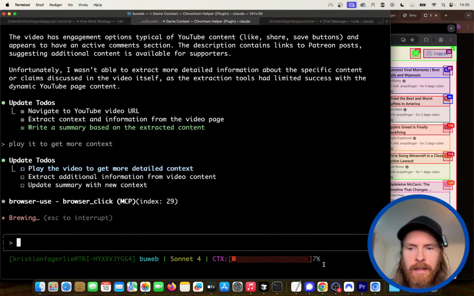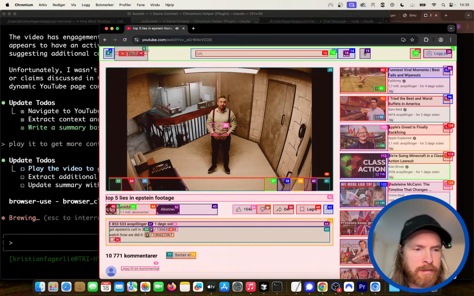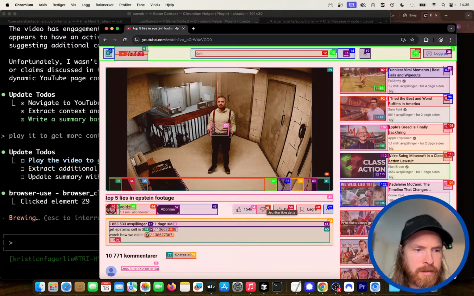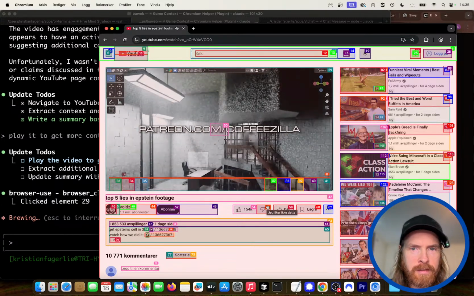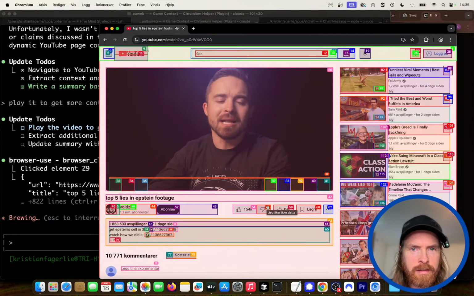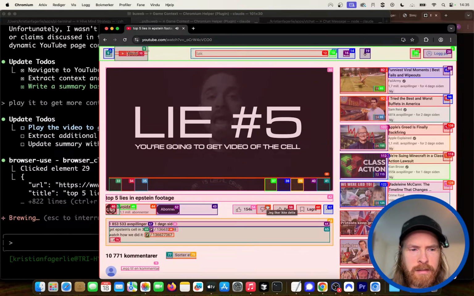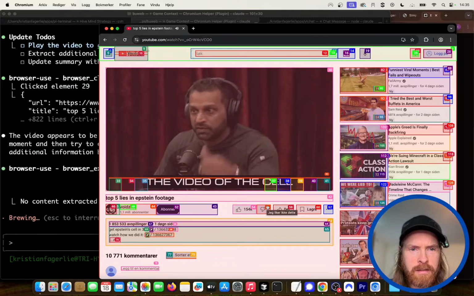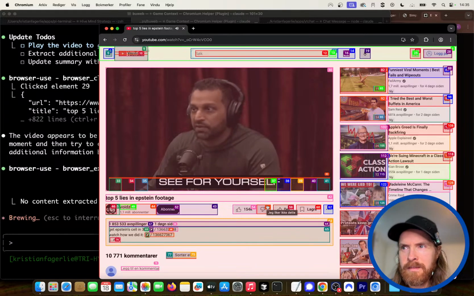We recreated Epstein's prison in 3D to show you the top 5 lies hidden in the government's footage. And you can get the raw file on Patreon to explore it yourself, and let's jump into it. Lie number 5, you're going to get a video of the cell. And you're going to see for yourself.